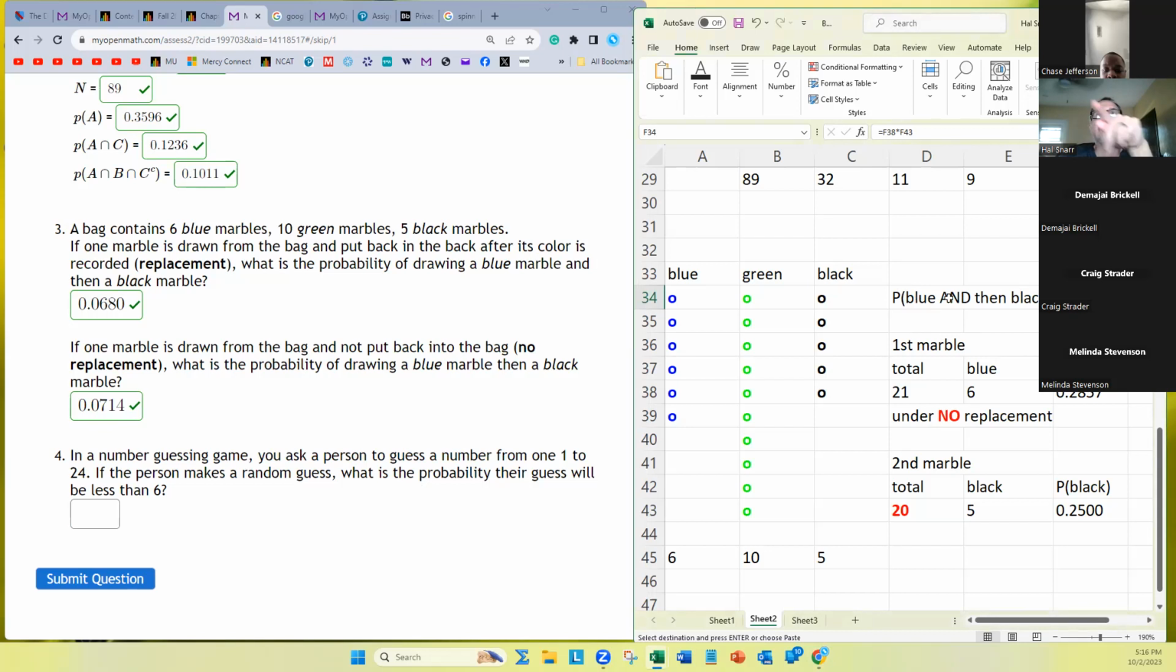If this was black and then black, right? This would be black and that'd be a 5. This would be 20 and this would be black and this would be 4. You see that? But this problem requires blue first. We want the probability of blue first and then black, right?